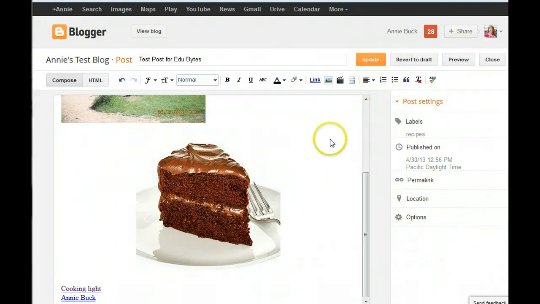And that's how you add photos, text, and links to Google Blogger.